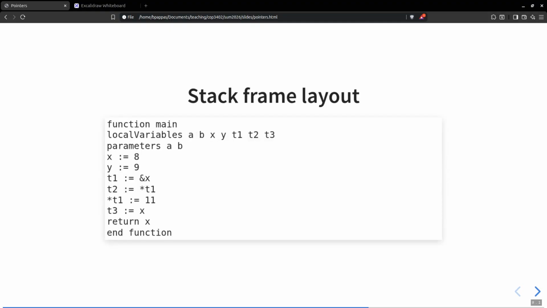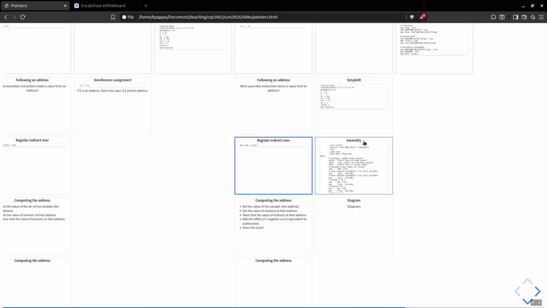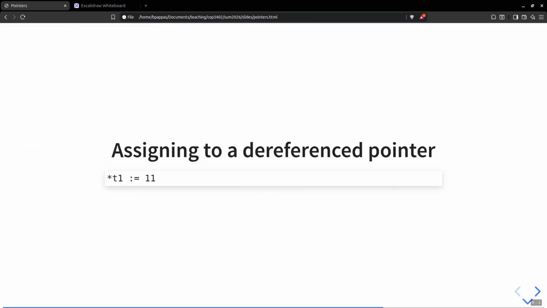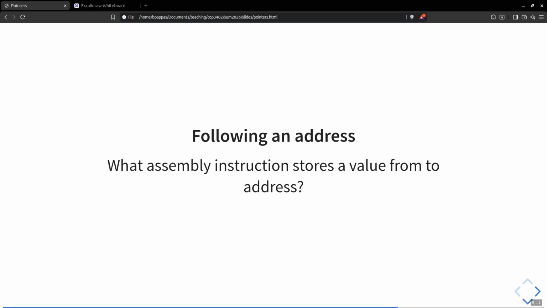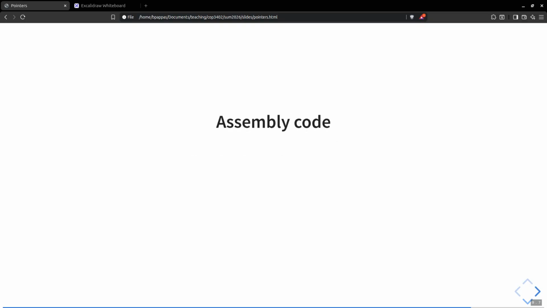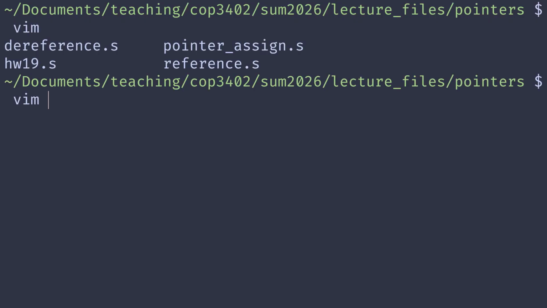Here's the stack frame layout example here. I don't know why this example is here, but we'll just continue. So we'd seen this before. I'm just going to step through it. This will be pointer assign.